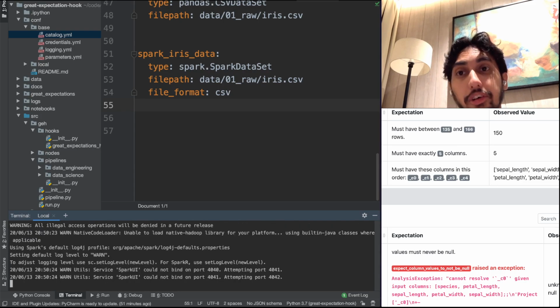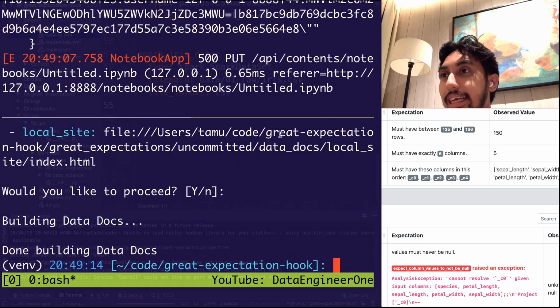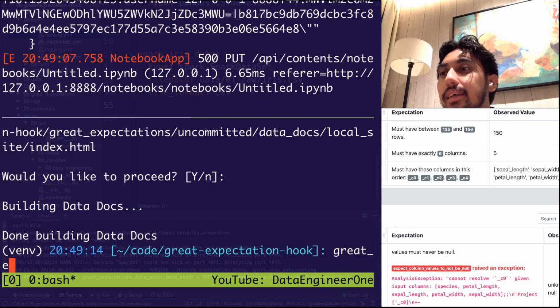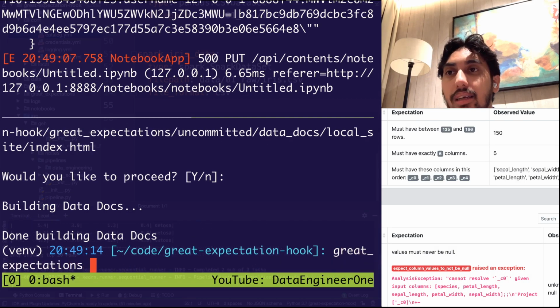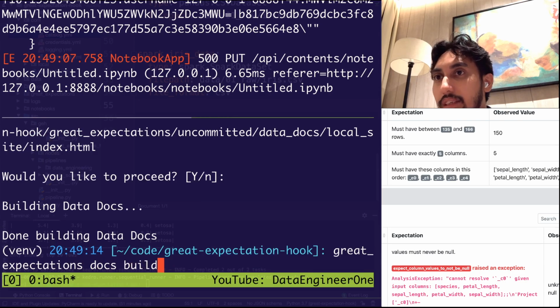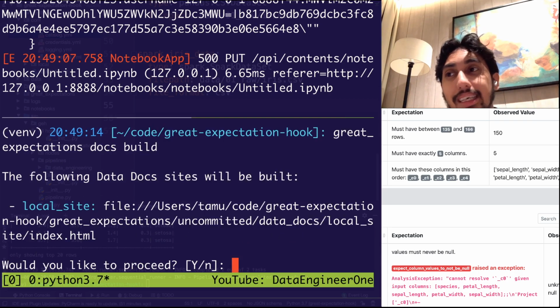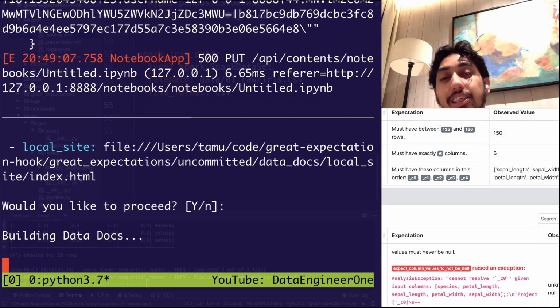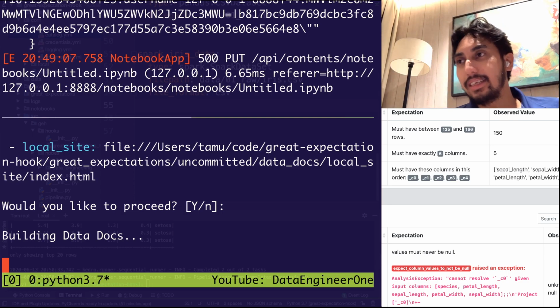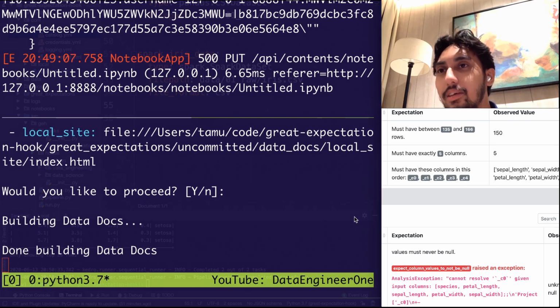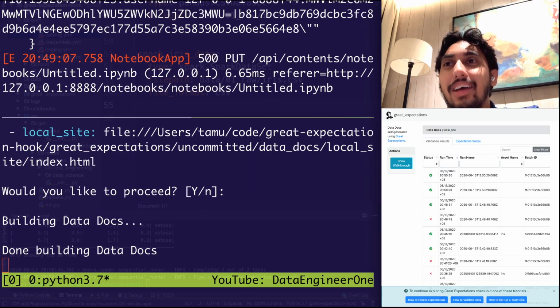Great Expectations hook, and then we're going to go ahead and rebuild the documentation. great expectations docs build. And so the Kedro run has just completed. We're going to rebuild the documentation and we'll see that both data sets are actually going to be fine. So if you look right below me, once the documentation loads up, we'll see that we have the two greens.